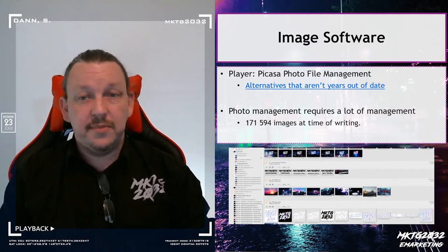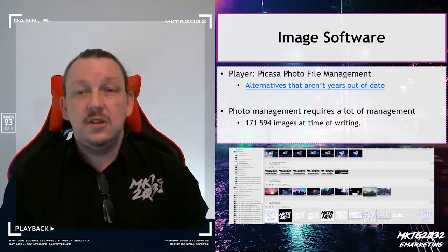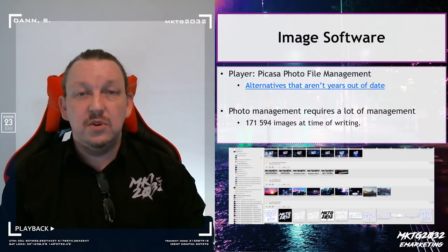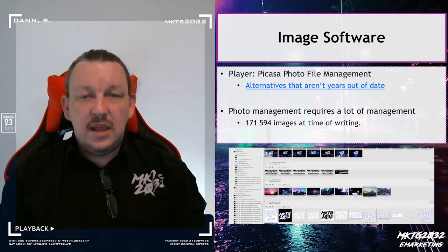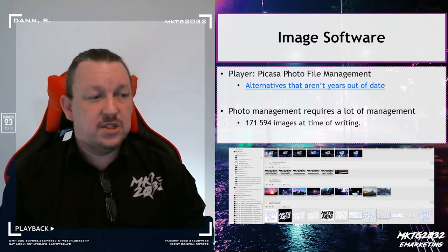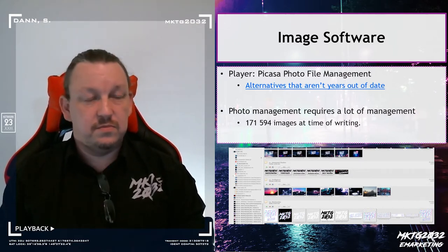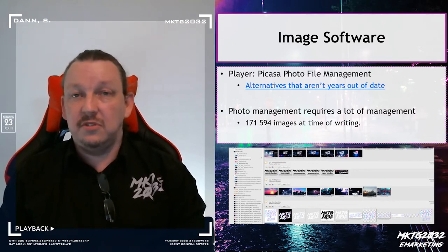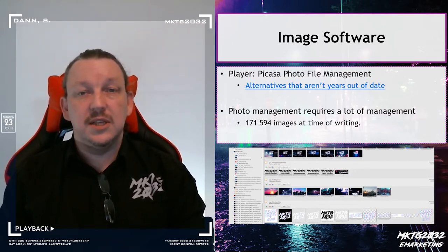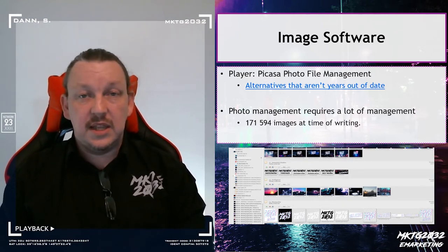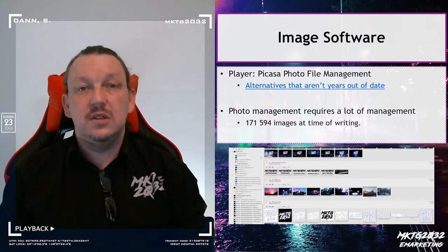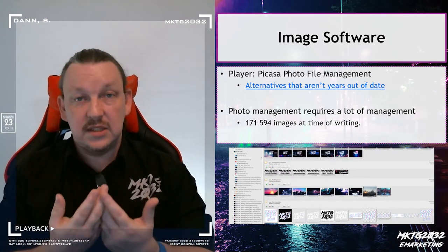Let's talk image software. As much as I love the Picasa photo file management system, and I've endorsed it for many, many years, it has been long out of date and it is struggling on its last software equivalent of legs as Windows 10 gradually updates further and further away from its functionality. But basically, Picasa is here because it is a photo management toolkit. I have a ridiculously large number of images. I take a lot of photos and I create a lot of images. I generate content. That's one of those things.